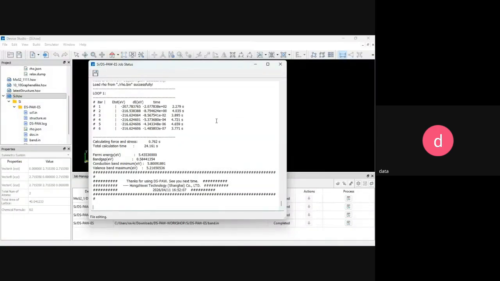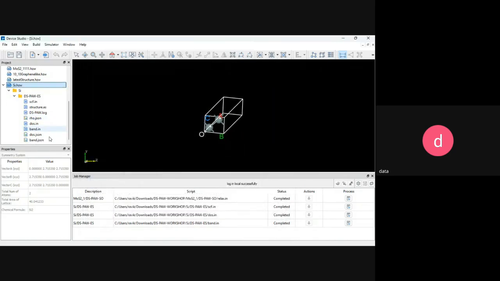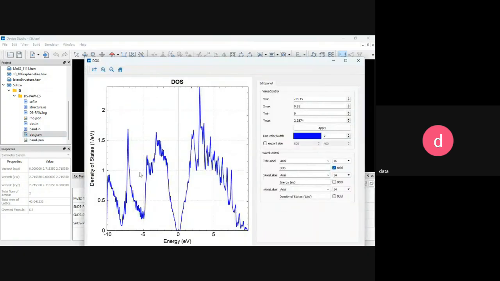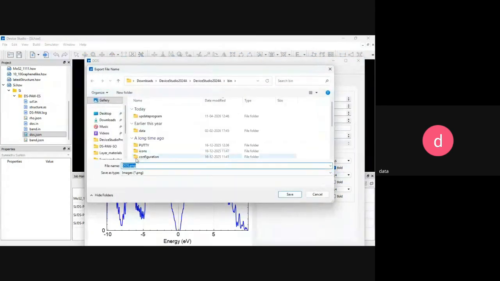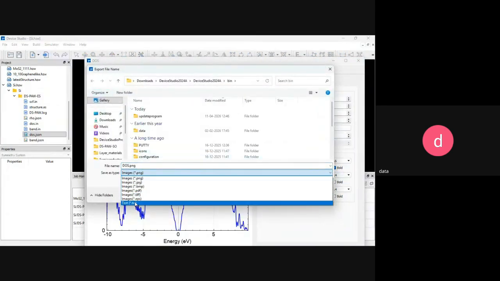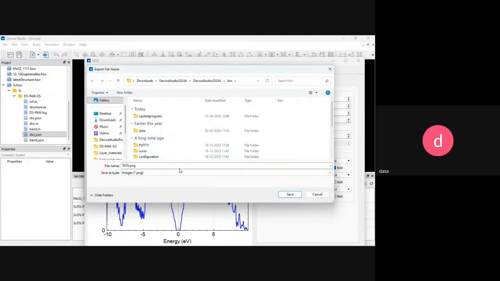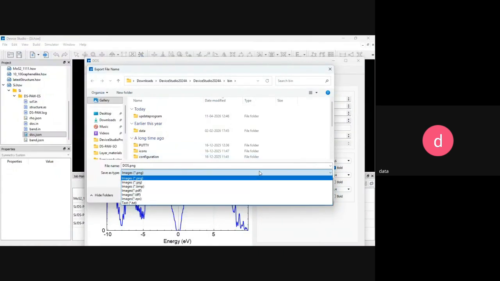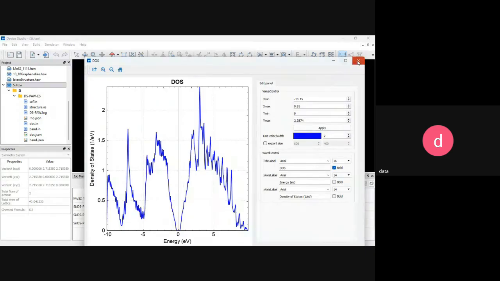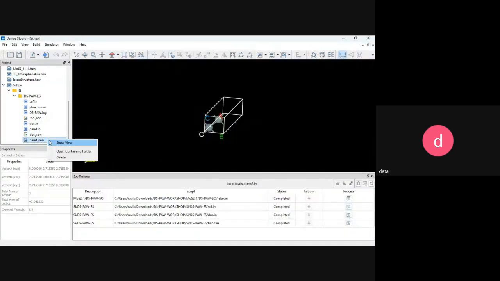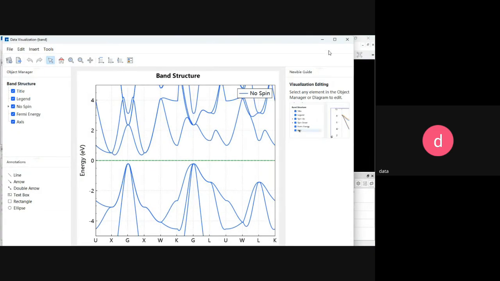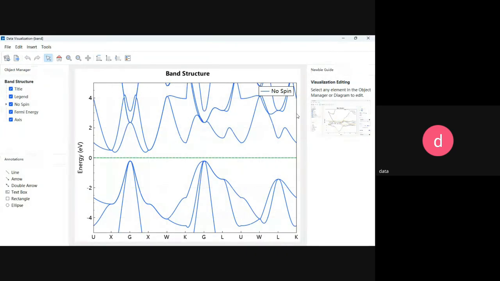You can see band structure and DOS completed. Let's see the DOS file first. You can see the density of state for the silicon structure. You can also export in PNG format and text format. Same for the band structure. Here you can see the band structure also.